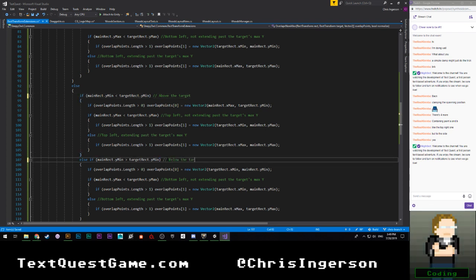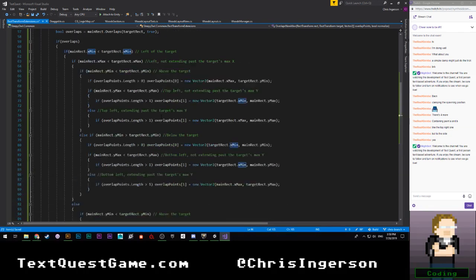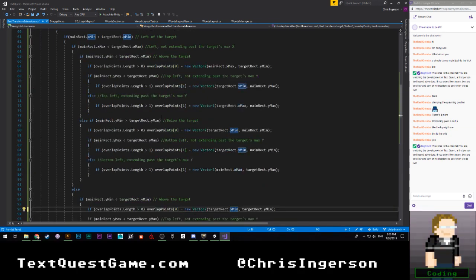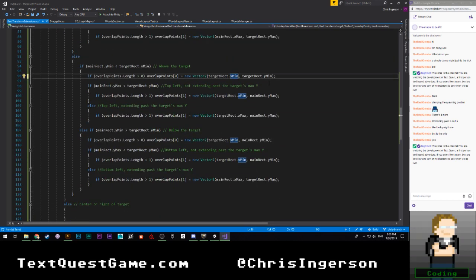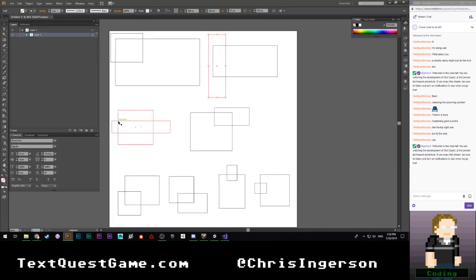All right, so our overlap points are going to be definitely the main rect dot xmax. That is not correct. It is going to be the target rect dot xmin. Wait, hold on. Yes, this is still if we're to the left of the target. Okay, so it's going to be the target rect dot xmin, and then the main rect dot ymin. That is correct. That is going to be here, basically.